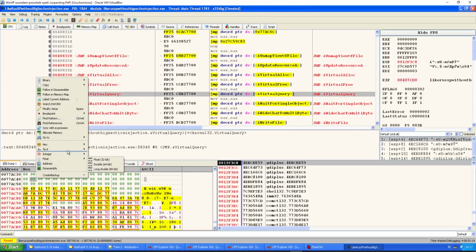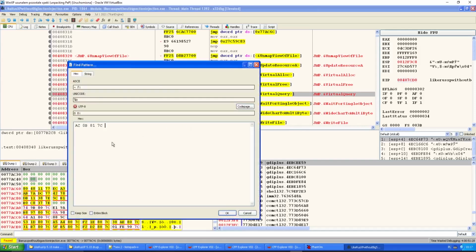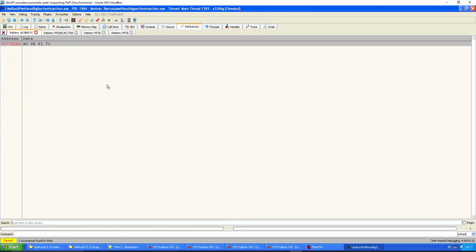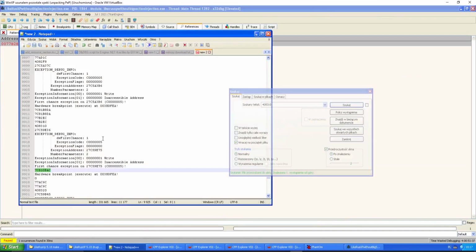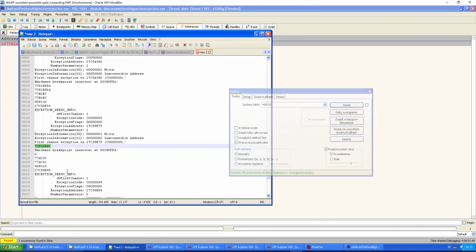Search for, find reference. Where is it? Pattern, find pattern. Yeah, there is. Interesting. But here is null. Why? Why is this strange problem?